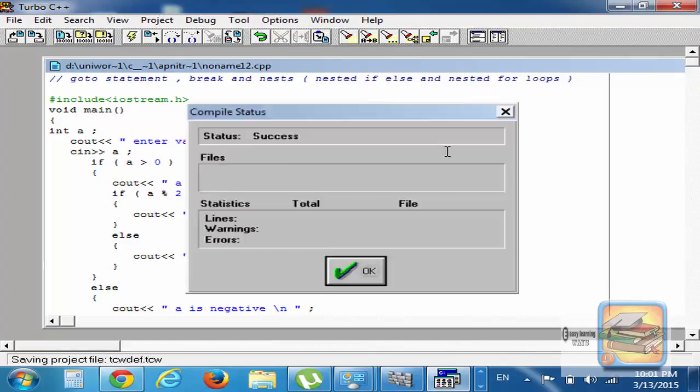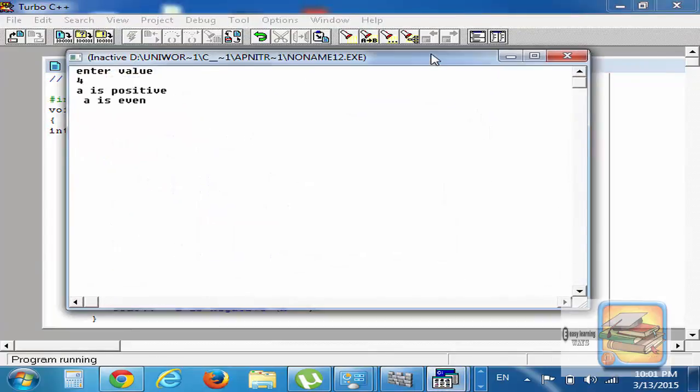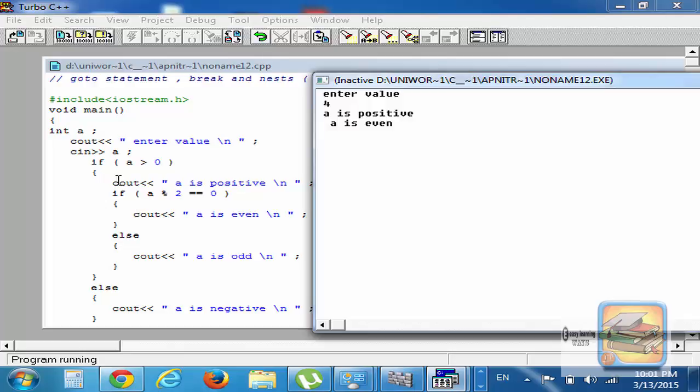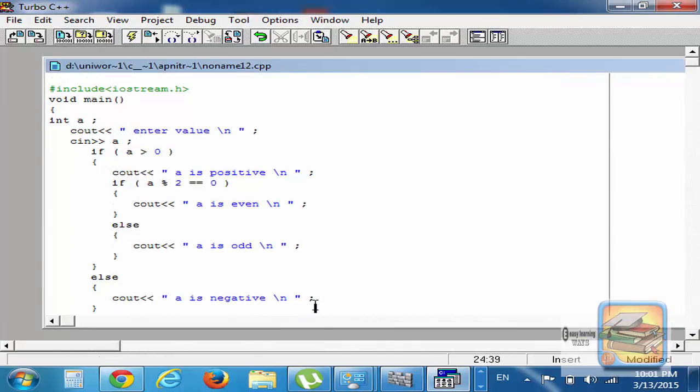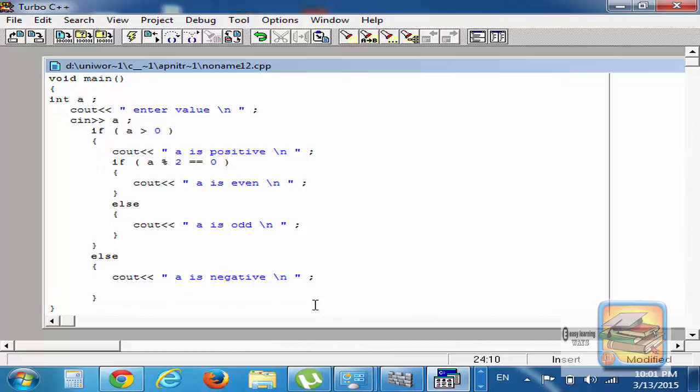But if I enter a positive number, then it is going to read this, and after displaying the cout, it is going to check again if a is an even number or an odd number. You see, this is sort of a nest. Inside this if statement there is another if else statement. And we can do the same thing in the else statement. What do we have to do? Make another if else statement.